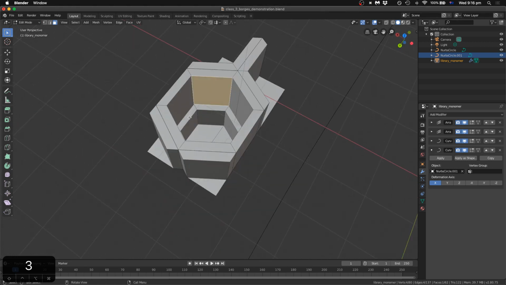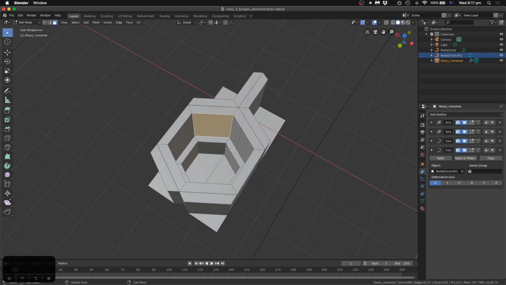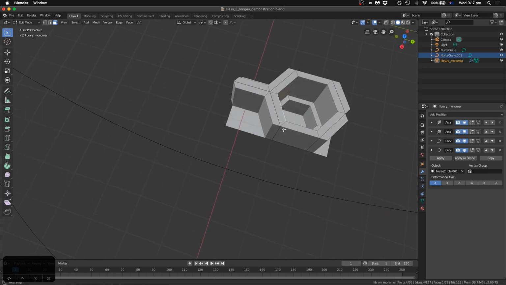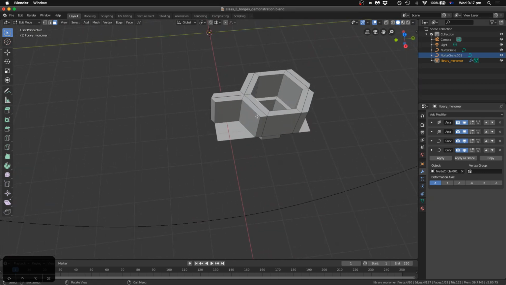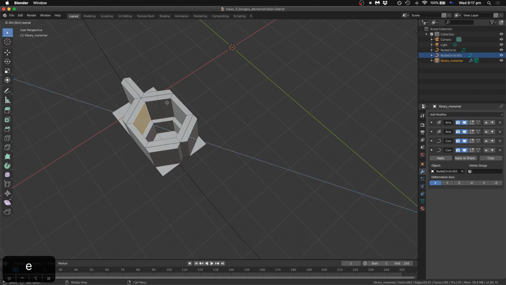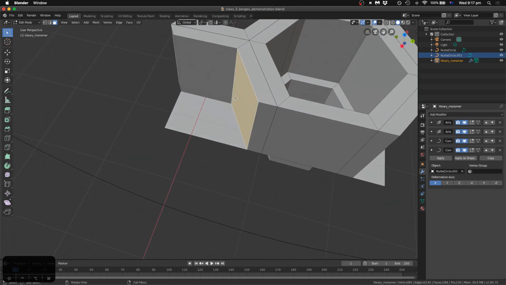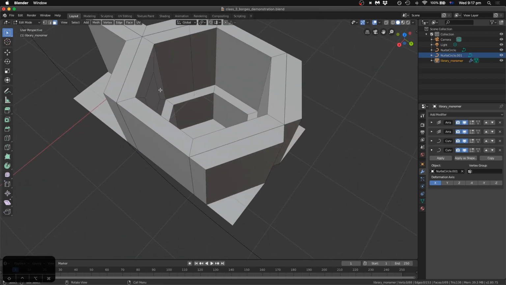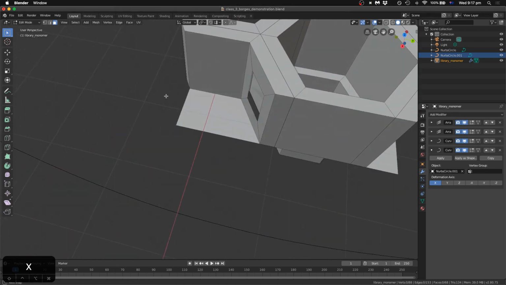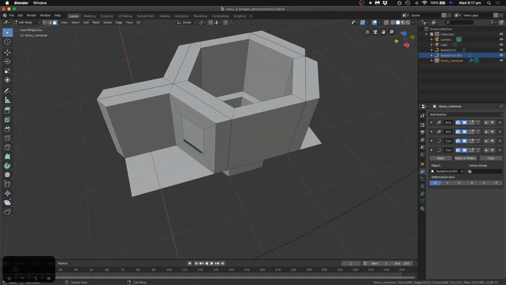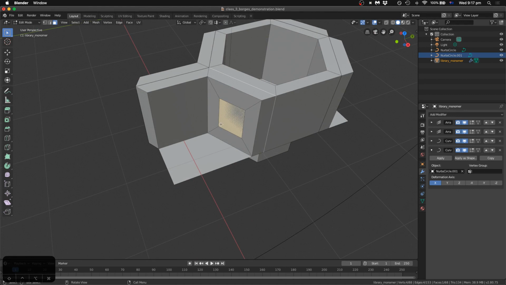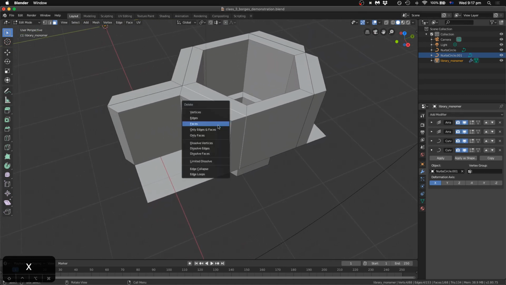I'll grab this face and look around to the other side. First of all, I'm just going to extrude, scale, I don't know, 0.5. That could be a door. And then same here, extrude, scale, 0.5. And if I delete this face, X, delete, looks like we've got another face in here as well. Okay, that's interesting. X, delete.